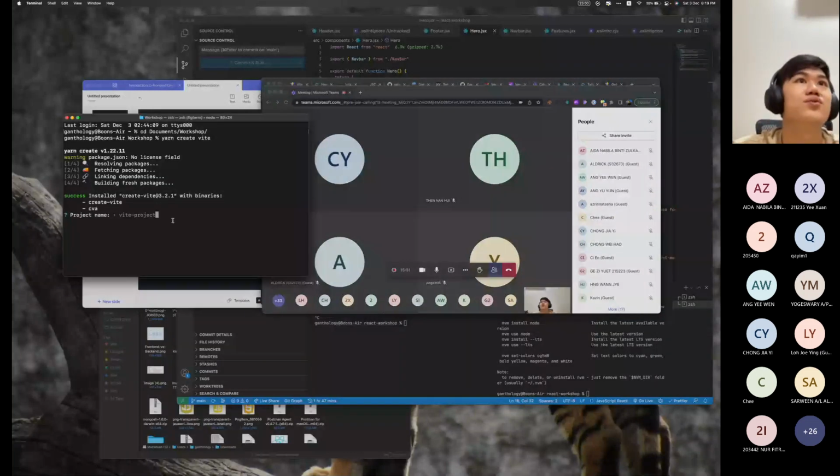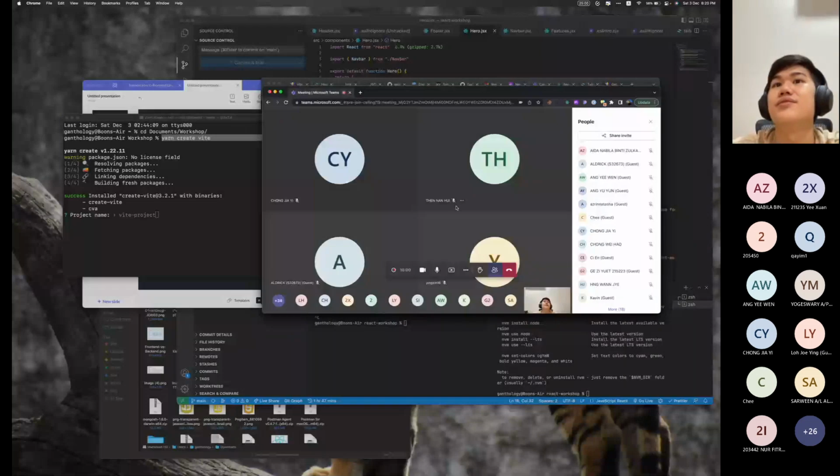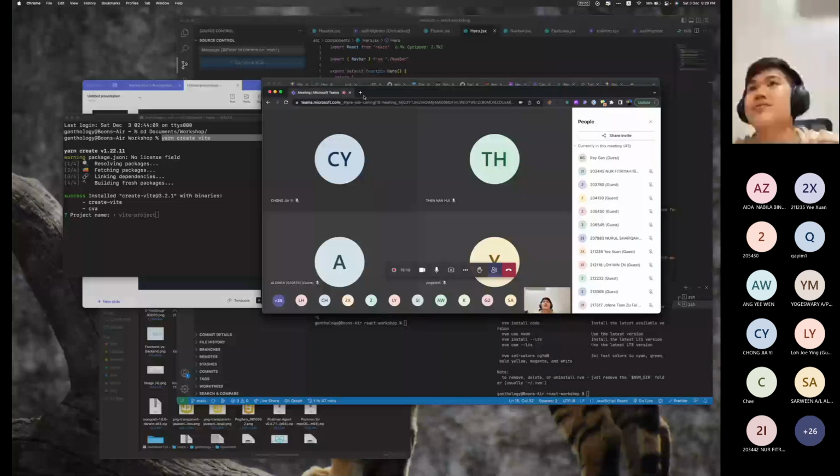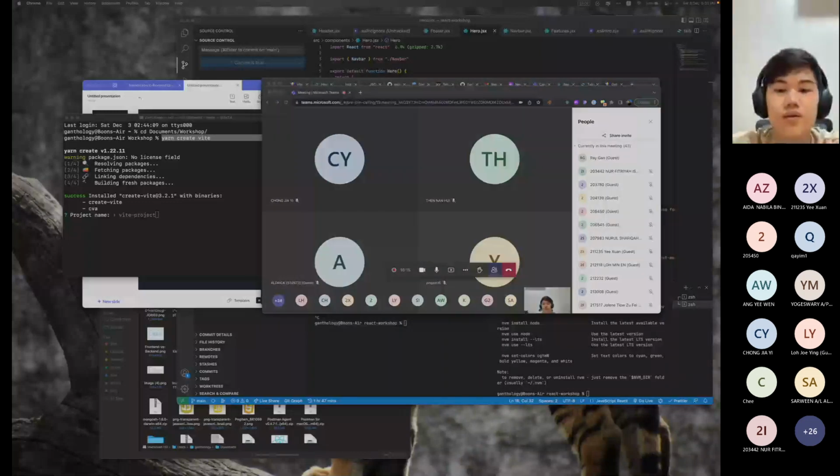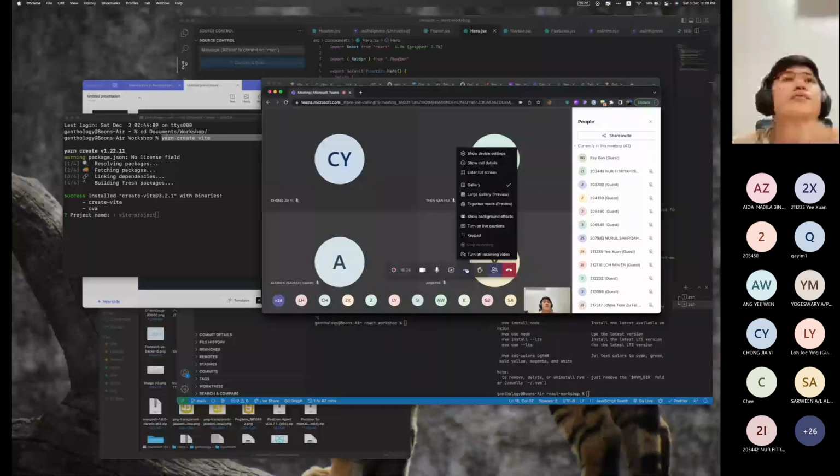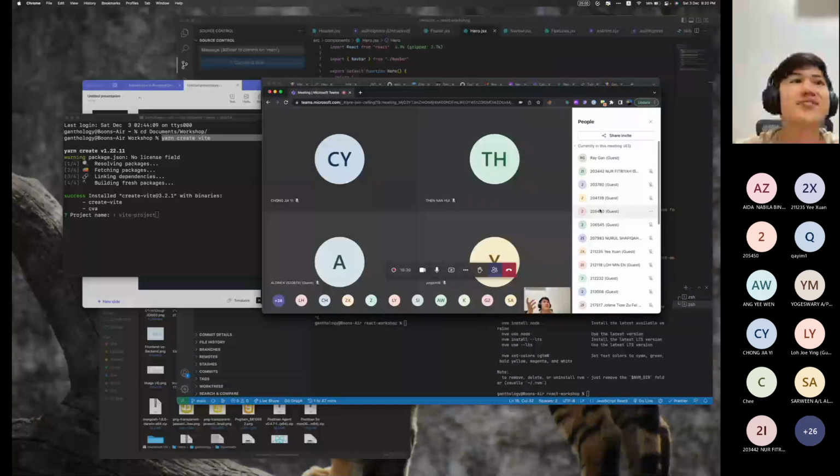Okay. So when you guys try to run yarn create vite, do you have any issue, like showing any errors? If yes, I might need some hand raising so I can show you how to fix it. If no, then I assume everyone's good with this.